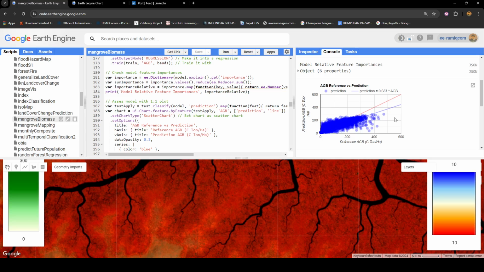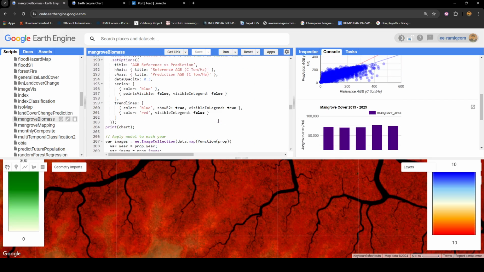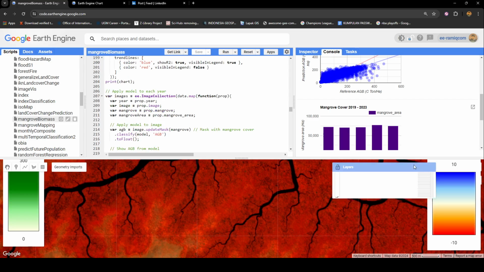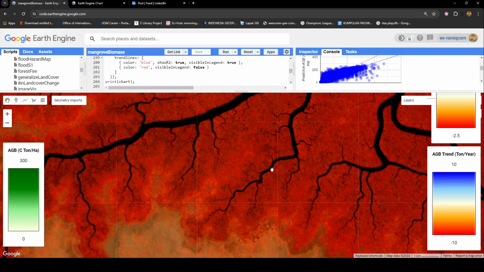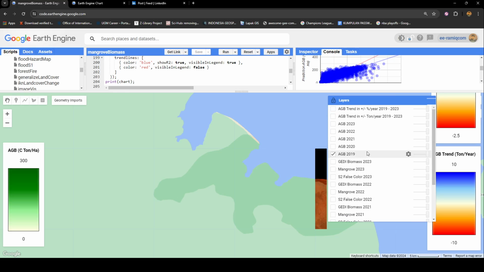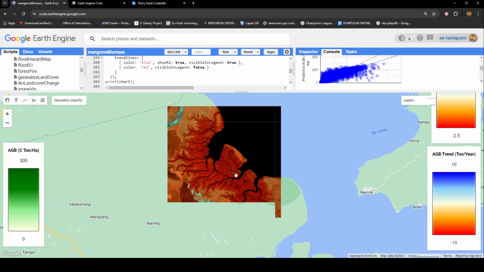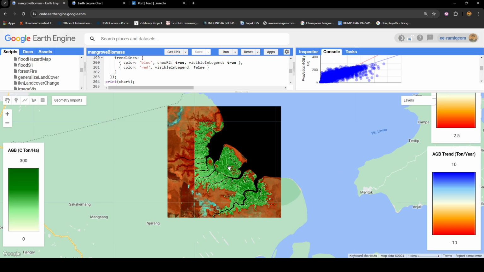After the model is done, we apply the model to each year of data, so we get the Aboveground Biomass for every single year. You can see it clearly here. Every pixel represents mangrove and how high the biomass is. If you see the legend on the left, dark green means high biomass, and light yellow means low biomass, something like that.